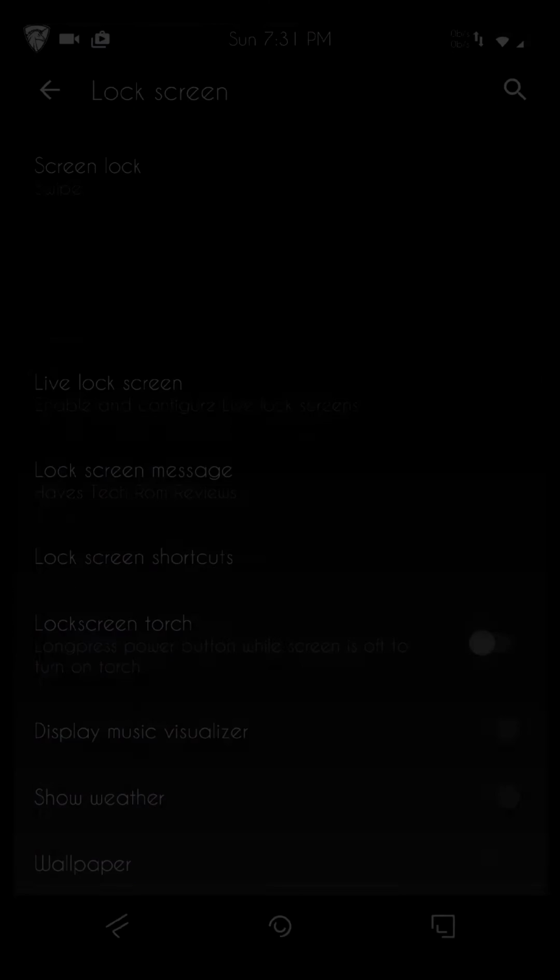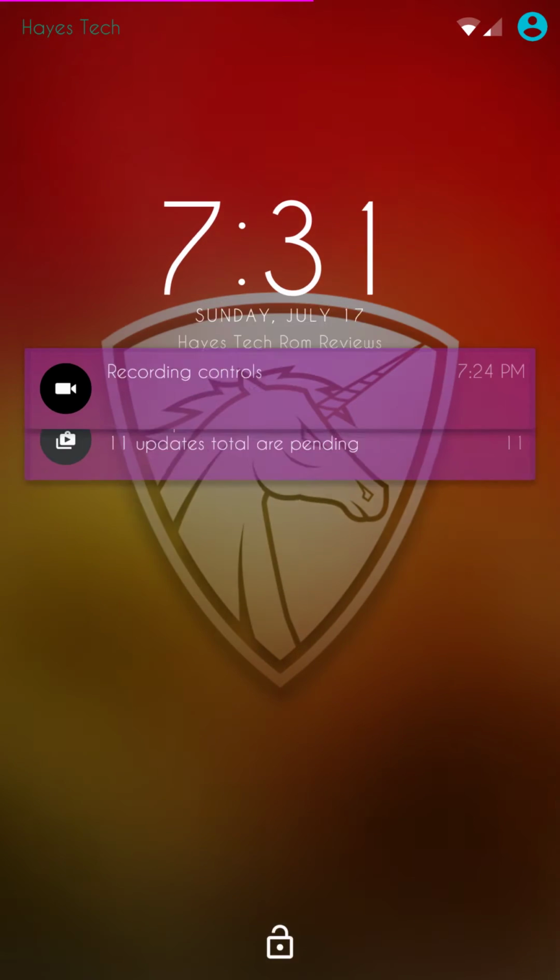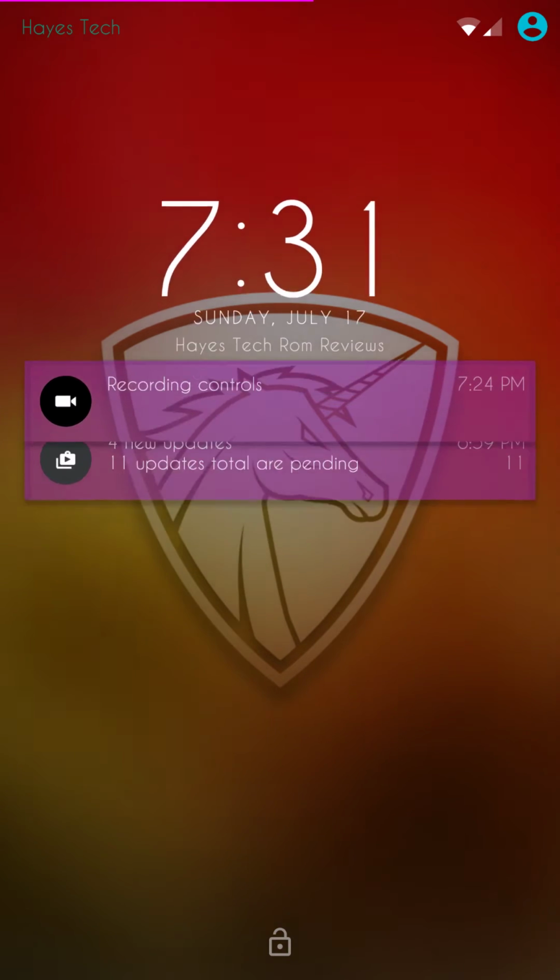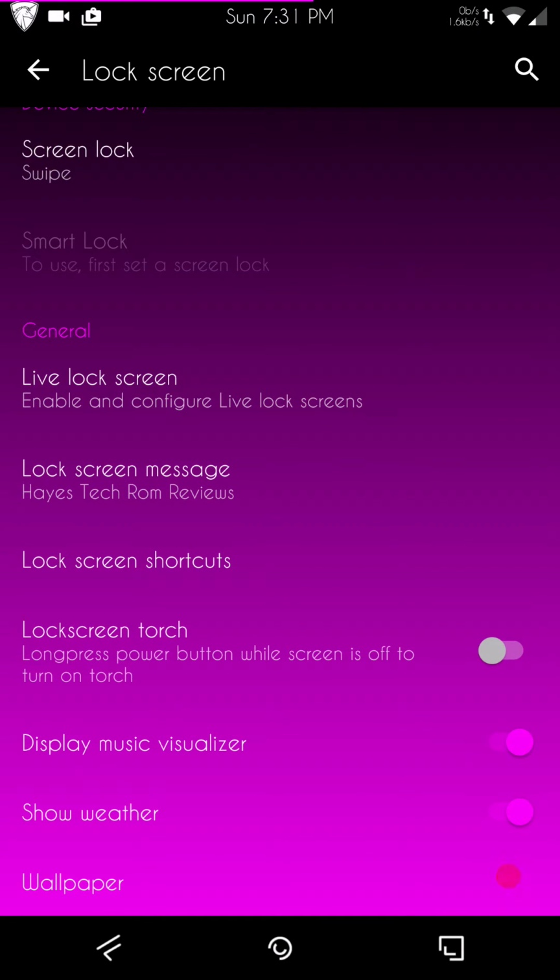So if I hit my lock screen, right there it is, Haze Tech ROM reviews. So that's how easy it is to put something custom, a little custom note, on your lock screen if you want. You have your lock screen torch, display music visualizer, show weather, and of course your wallpaper.